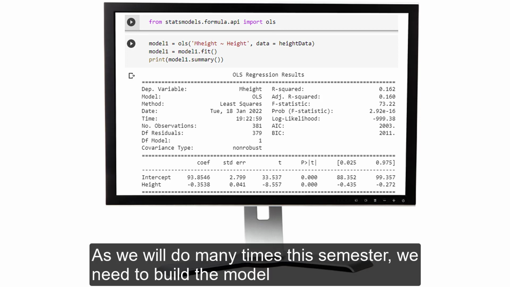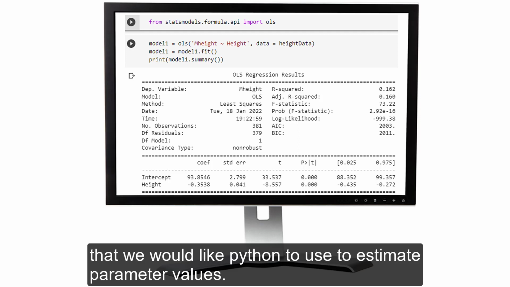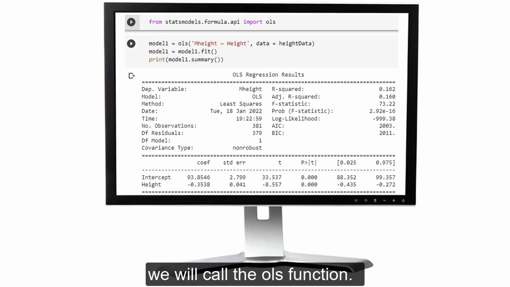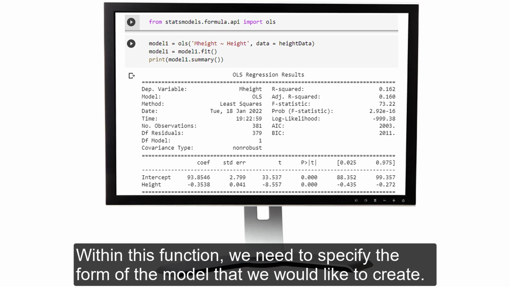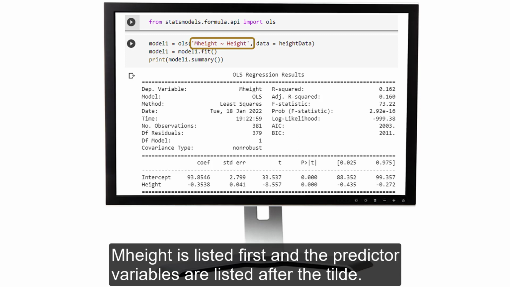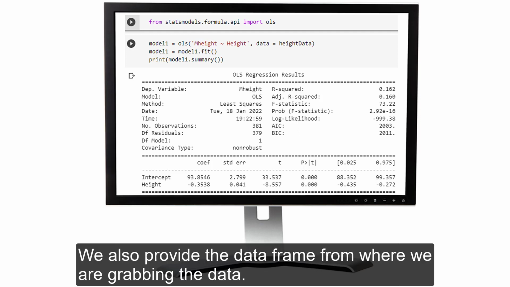As we will do many times this semester, we need to build the model that we would like Python to use to estimate parameter values. To do this for the regression analysis, we will call the OLS function. Within this function, we need to specify the form of the model that we would like to create. In particular, the syntax for this requires that the output variable, Mheight, is listed first, and the predictor variables are listed after the tilde. We also provide the data frame from where we will be grabbing the data.